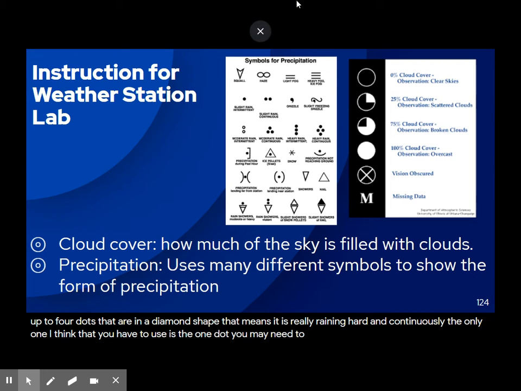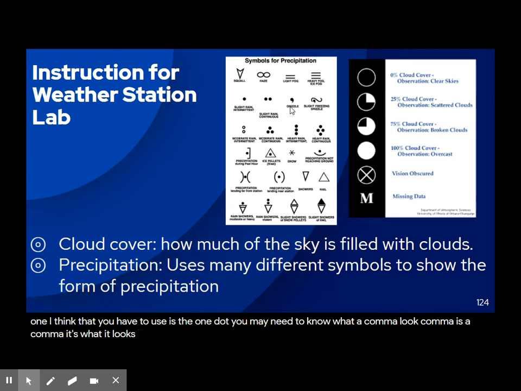You may need to know what a comma is. A comma, it's what it looks like, is a comma, is drizzle. You're going to need to know snow, which kind of looks like an asterisk.